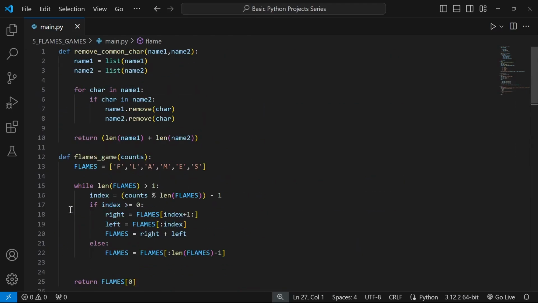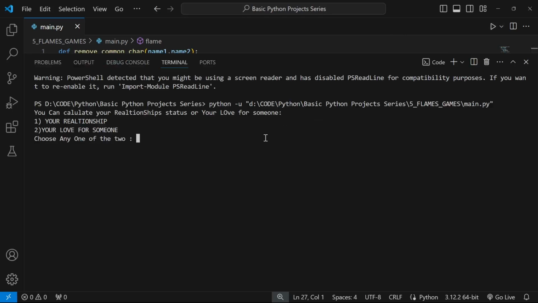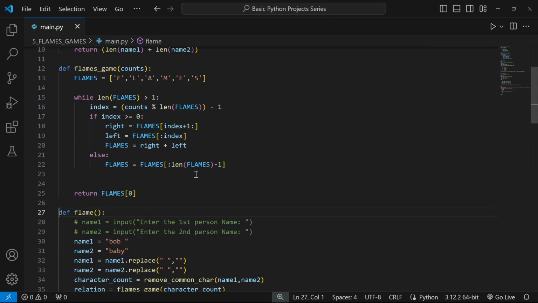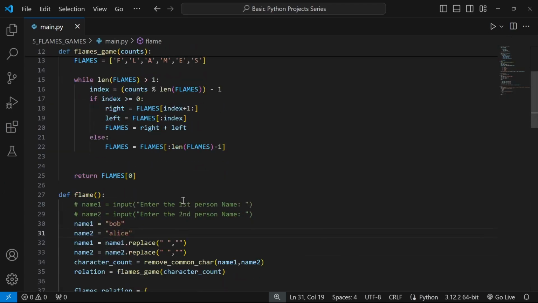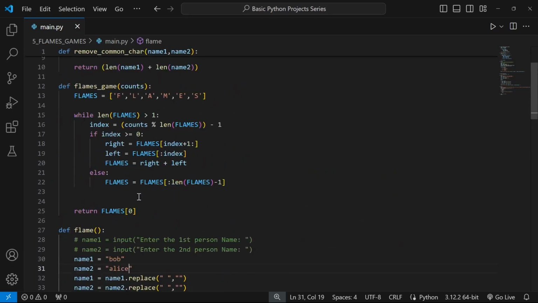Once we have completed our claims program, let's try to run it and see if it is working correctly. So relationship number 1, the relationship between Bob and Baby is friends. And this we have named Bob and Baby. Now let's check for Alice. Bob and Alice is marriage. Once Bob and Alice is affection. Okay. So now see, we have a game for our friends or a special one for whom we can hit.